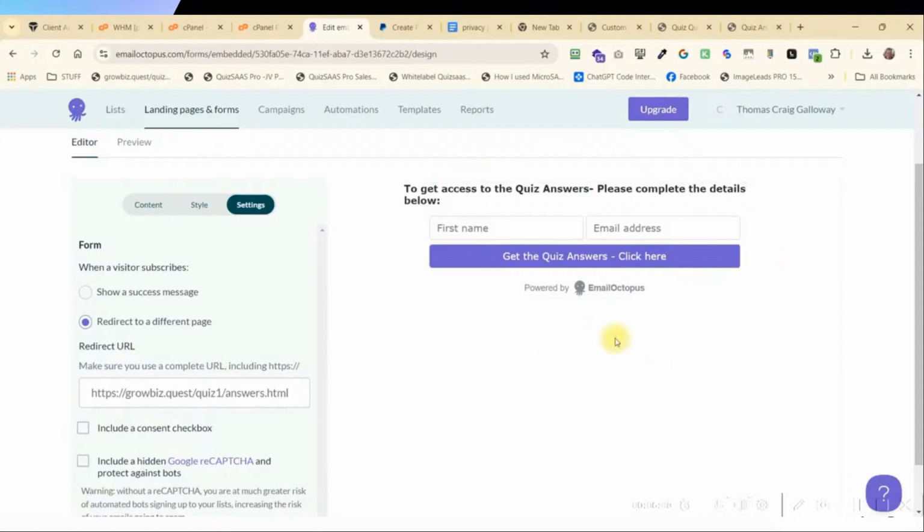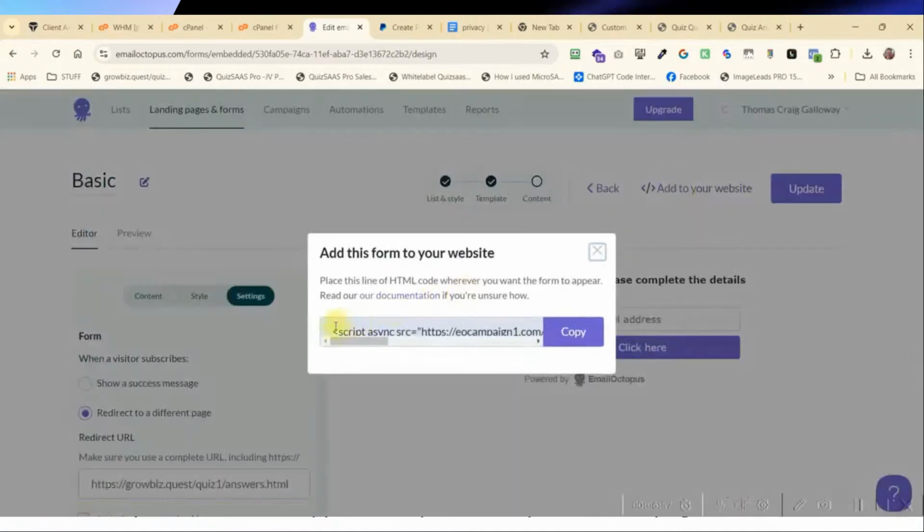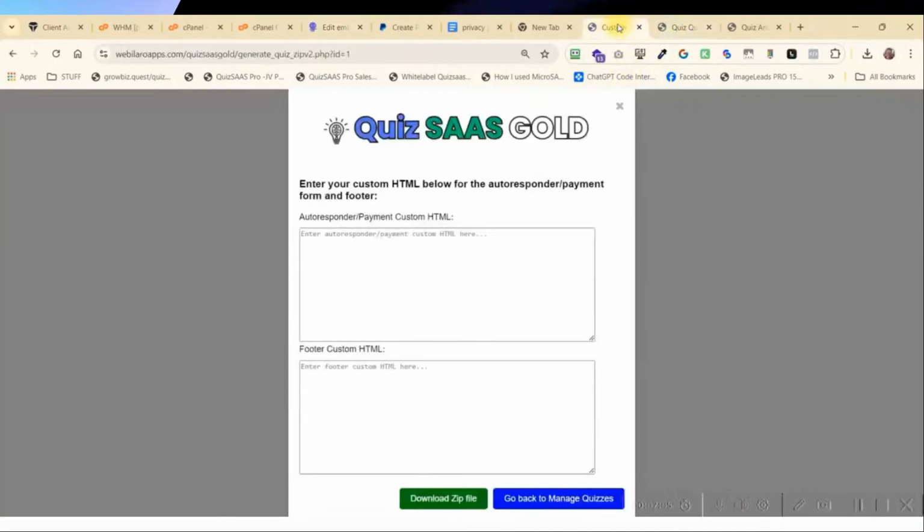So inside here I've now got that, and then it's just a matter of adding it to your website from the embed code. I'm going to add this to my website, and there's the embed code I need, so I'm going to copy it. I'm then going to go back into Quiz SaaS Gold, and once I'm in there I'm going to enter that code in here. I also want to make sure it's in the center of the page, because sometimes when you put HTML into a form, it doesn't go where you want it to go, and I want it to be in the center of the page.